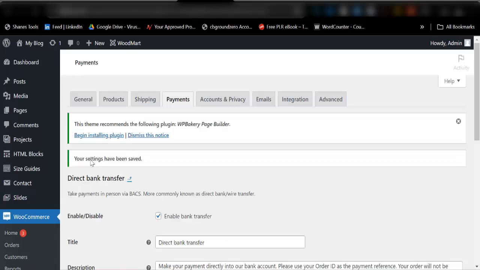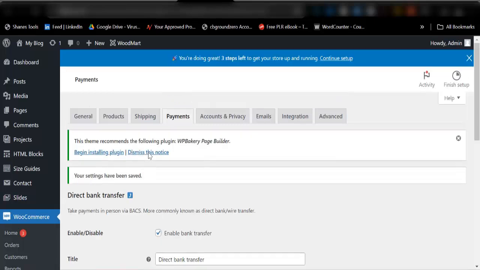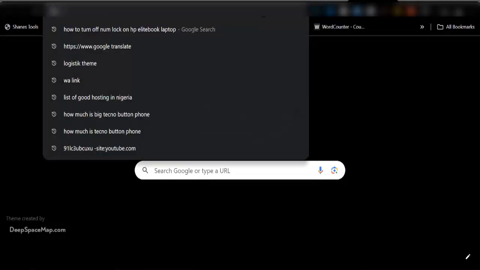So that is how to add a bank account. Now, if you want to add a Paystack account or a Flutterwave or Stripe account, if you want to add all those options, it means that you must first of all go to Paystack to create an account.